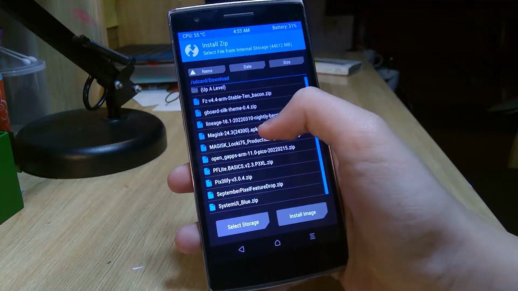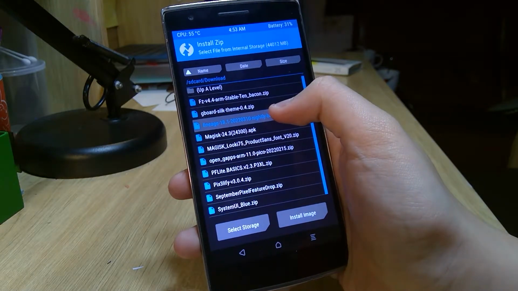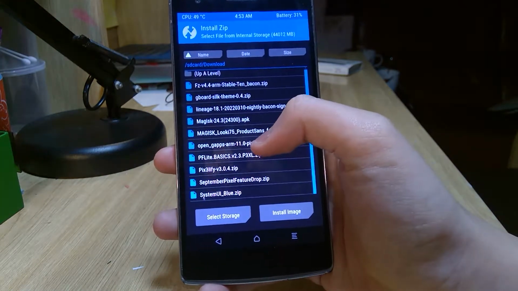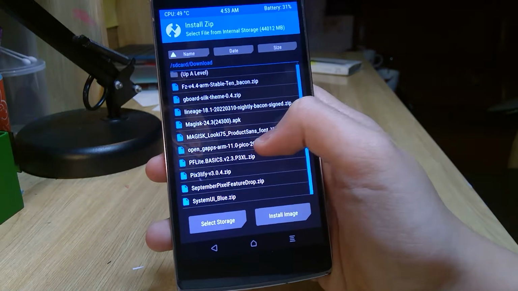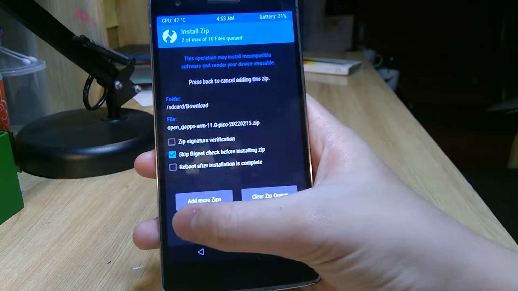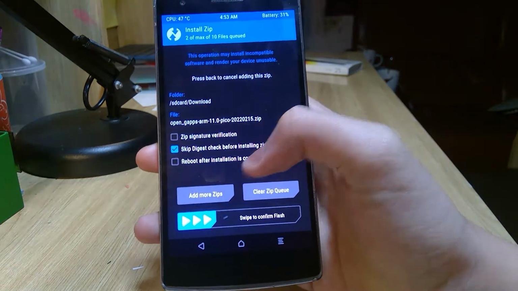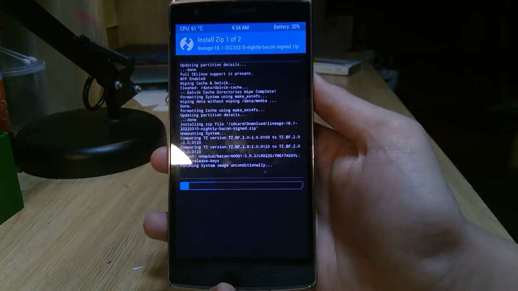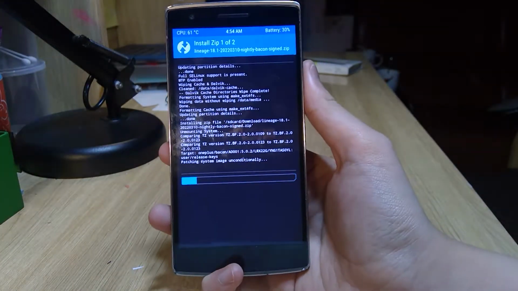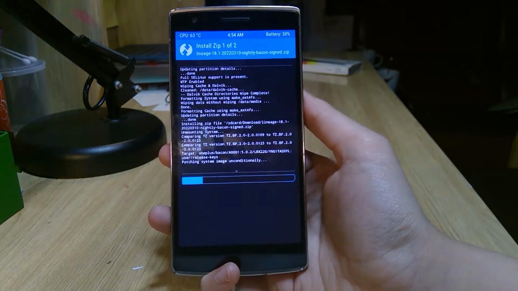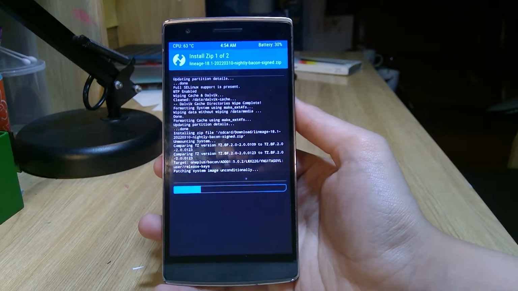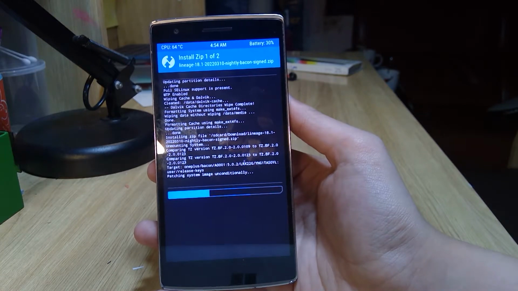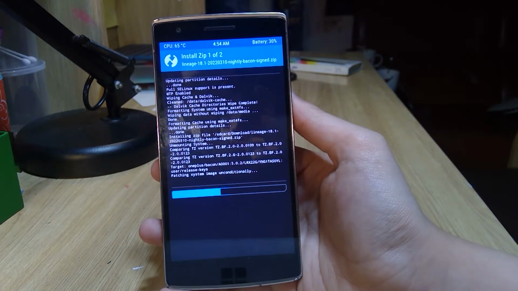Press install. Now find the LineageOS 18.1. Click here and arrow it. Now select the OpenGApps and swipe to confirm flash. The optional one: if you like it, you add more zip and install Magisk, but I don't really want it, so I don't want to use Magisk. So let's wait a little bit. It should be pretty fast though.